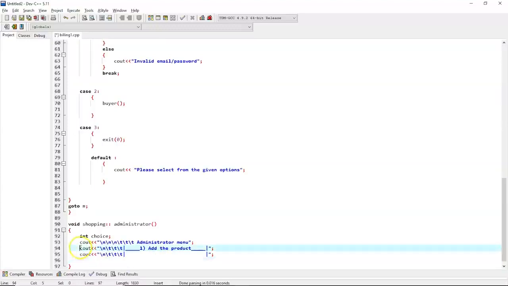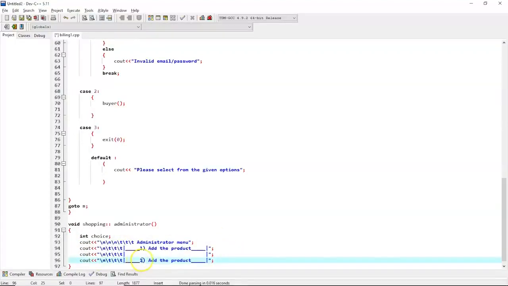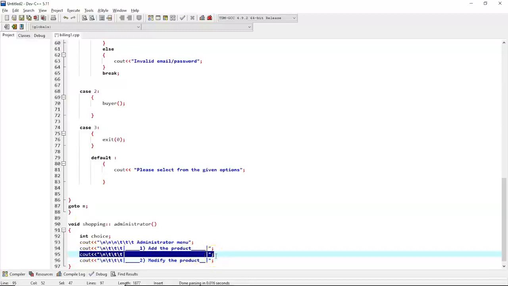Now again, same. We'll copy it from here, then paste it. So here we will change it to modify the product, and we have to adjust it as well. Alright, now again we'll add some space. We can copy this one.